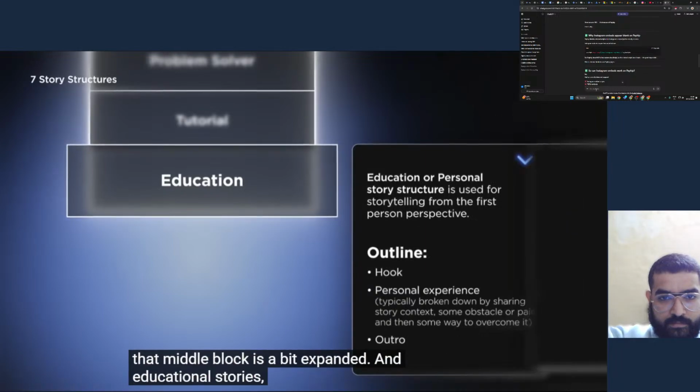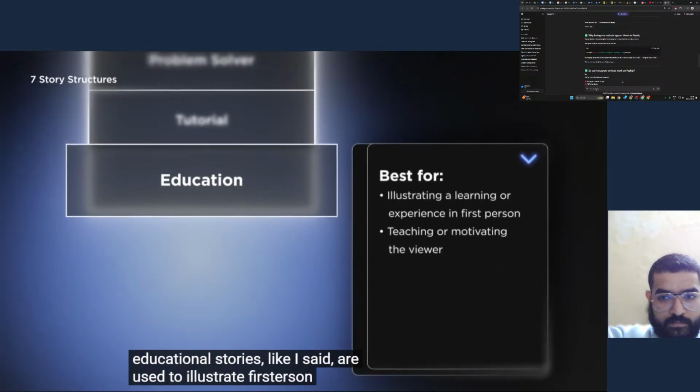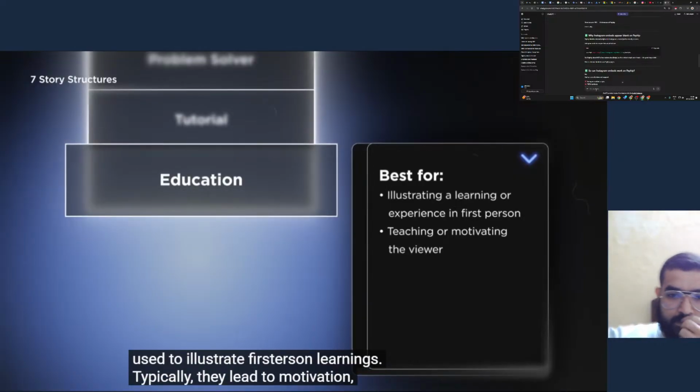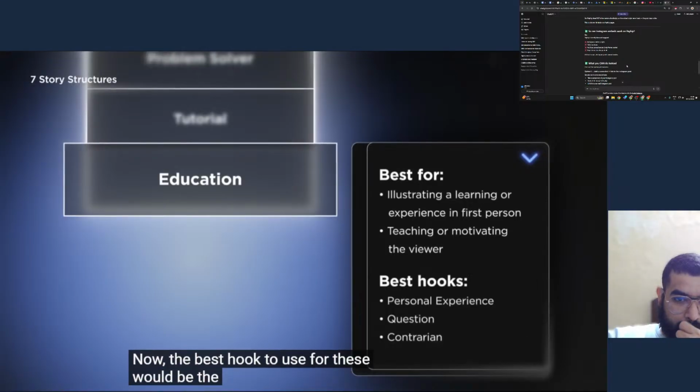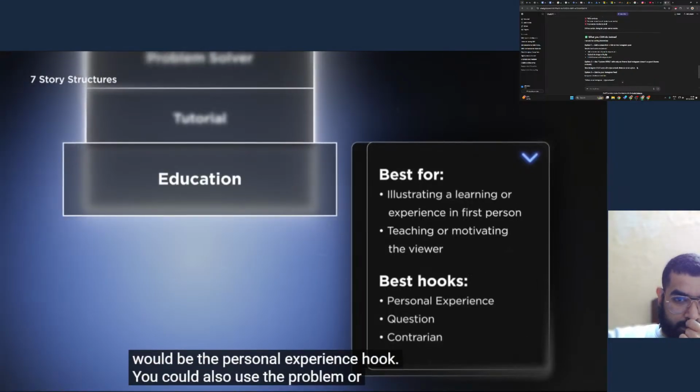And educational stories, like I said, are used to illustrate first-person learnings. Typically, they lead to motivation, inspiration, something of that nature. Now, the best hook to use for these would be the personal experience hook. You could also use the problem or contrarian hooks.